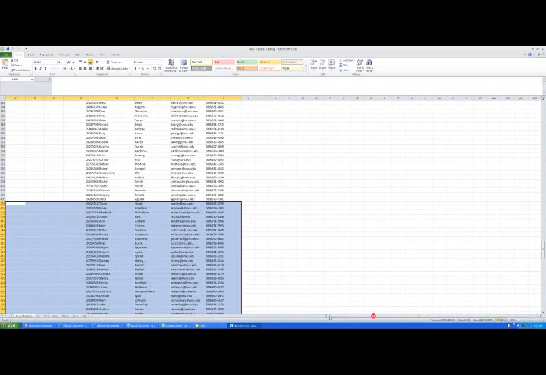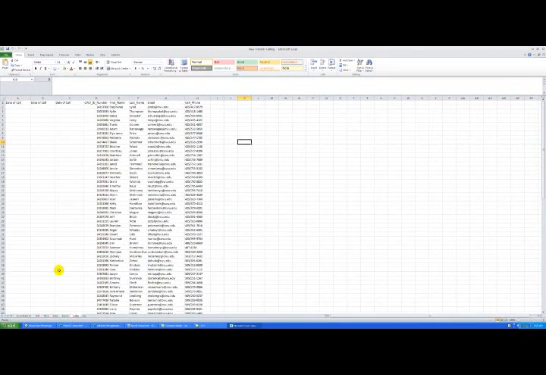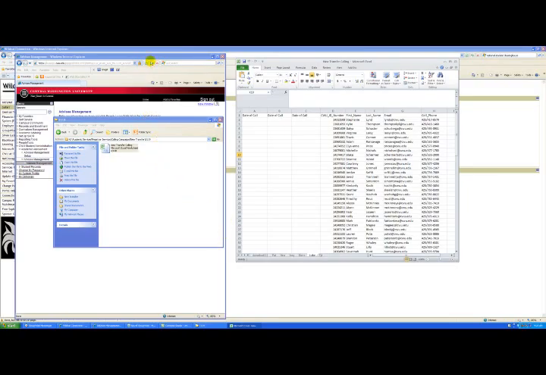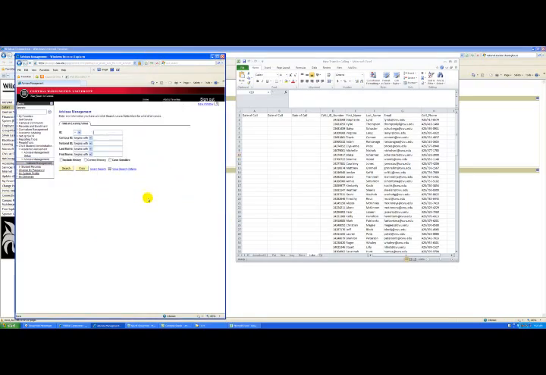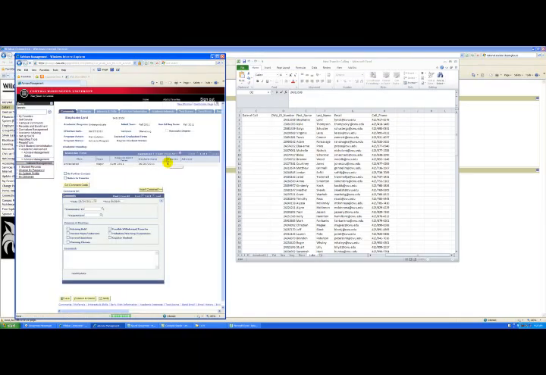You'll see that the first tab contains all of the calling, and then each subsequent tab is divided by name. Each one has usually about 100 people that you'll call. Go ahead and make that smaller so that you can use it next to the advisee management. Grab your first person, copy and paste their number, and hit search.